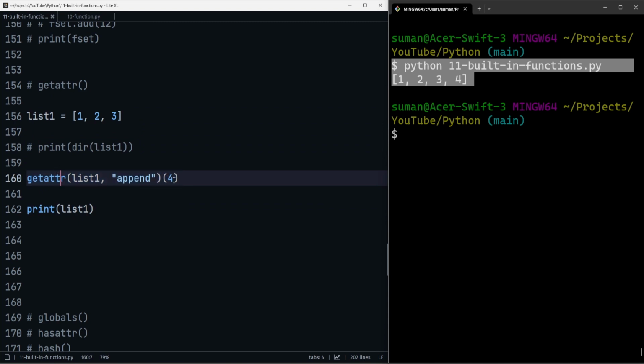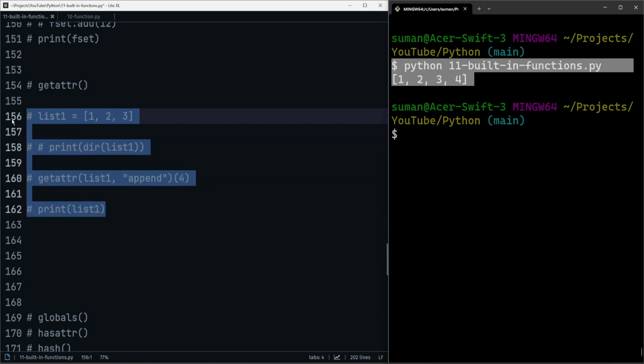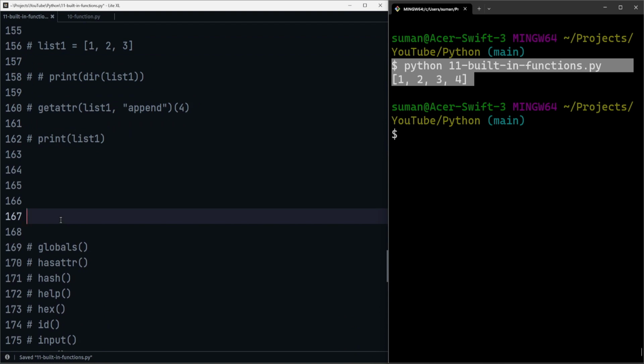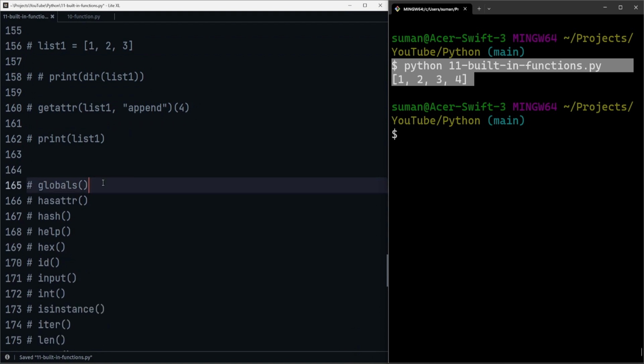It just spoils the way Python looks. It does not look clean. But it's better to write list1.append and put 4 there itself. So that is how get attribute works. But for now, I'll say just skip this part because we'll be learning this when we learn our classes, right? Then we'll learn this in detail.